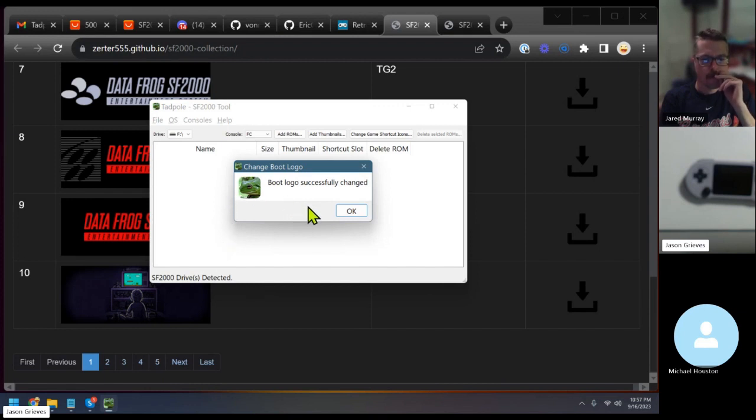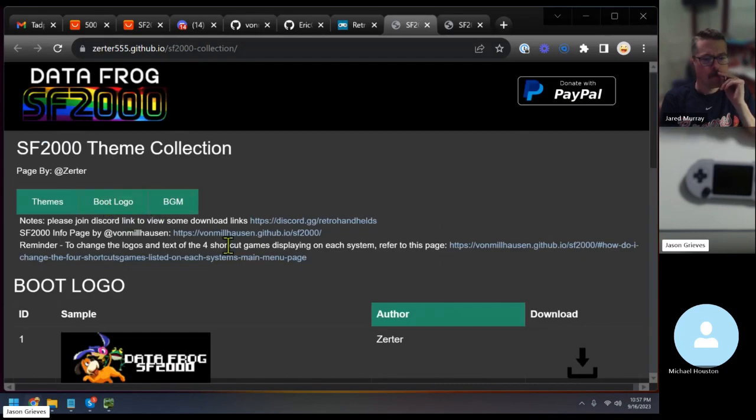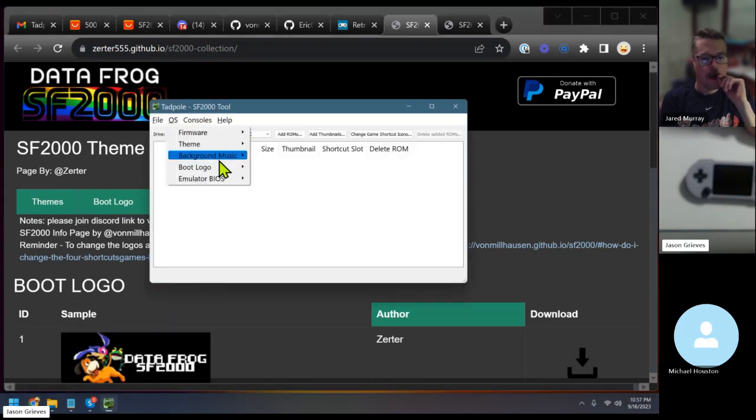In addition to Tadpole, there are lots of web tools to do this stuff. Like Zurter here has some really cool things to generate pictures off of PNGs. So if you wanted to make your own, you can, and then you could just upload from your own set there. So lots of cool community stuff on that.